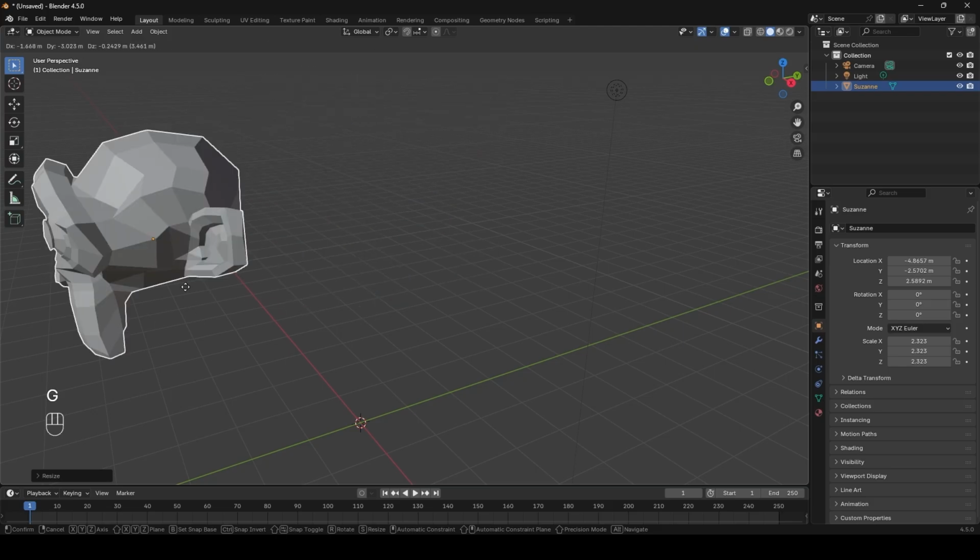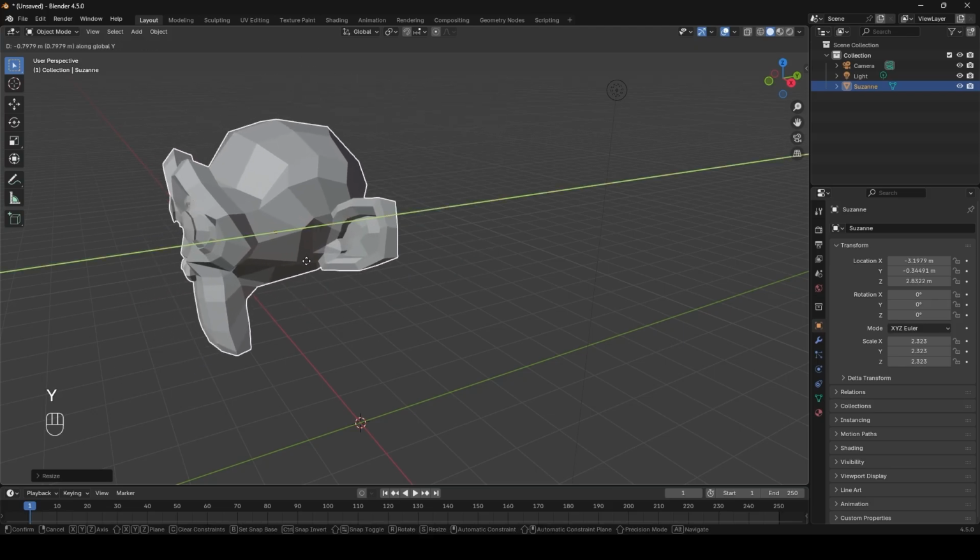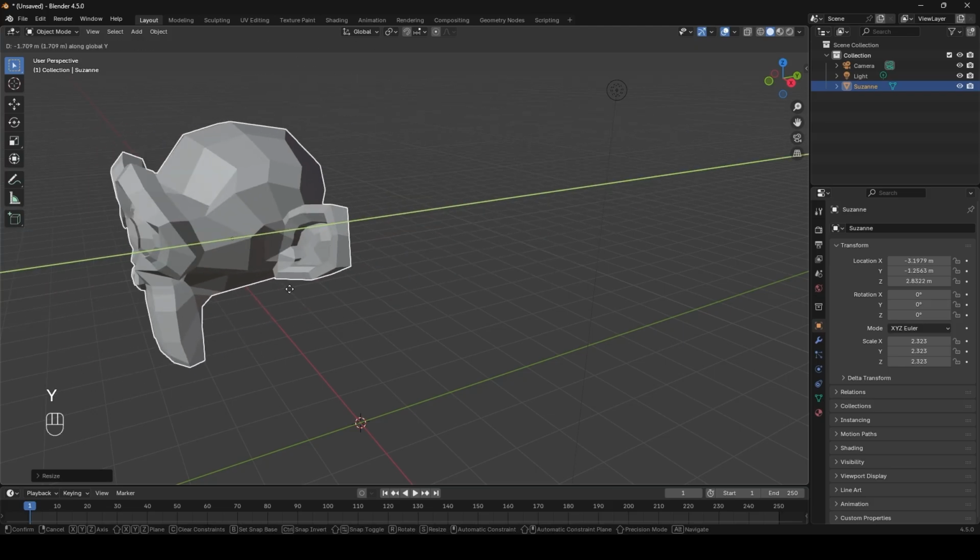So say we want to move Suzanne here just directly back along the Y axis. We can press G, but we're just moving it freely. But if we want to constrain that, we can press Y. And now it's being constrained along the Y axis.